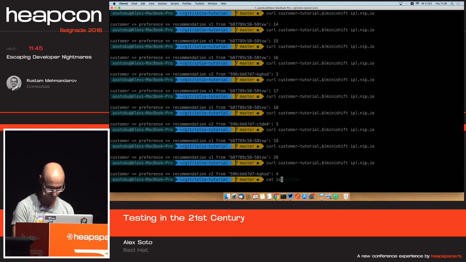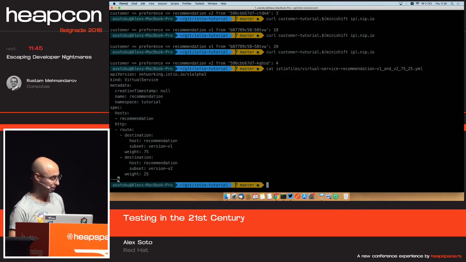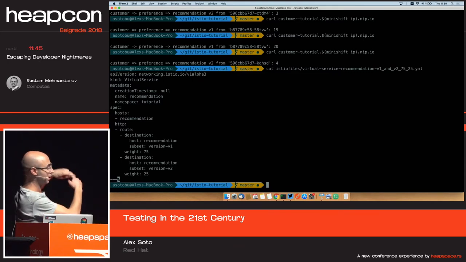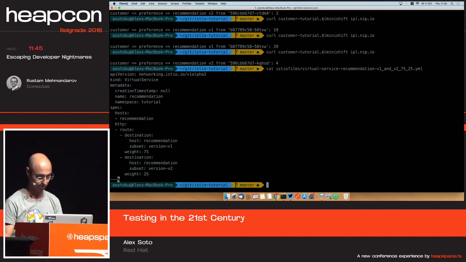If you want to see this file, it's this one. You see that what I'm saying is I want to go to recommendation V1 with 75% of the traffic and 25% of the traffic to version V2. Then I just need to change this number, and it changes how the traffic goes.